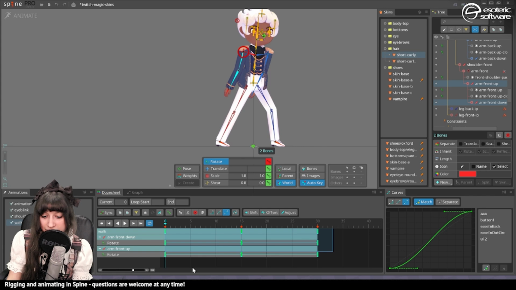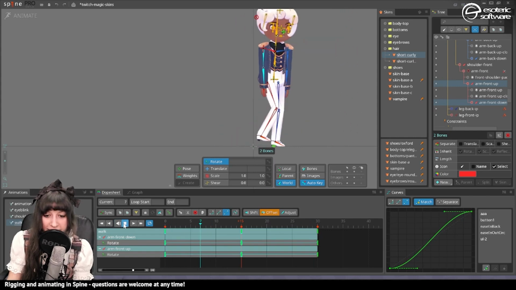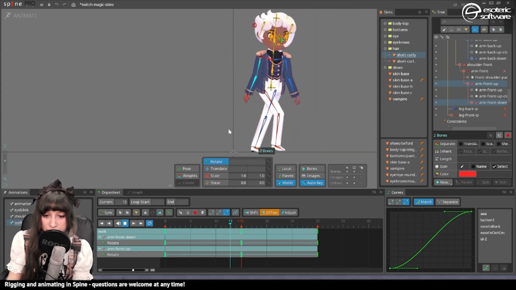I box select the keys. I go in the dope sheet and activate the offset button here. And then I just drag until frame 15, so they are inverted. And now it's moving in reverse like this.